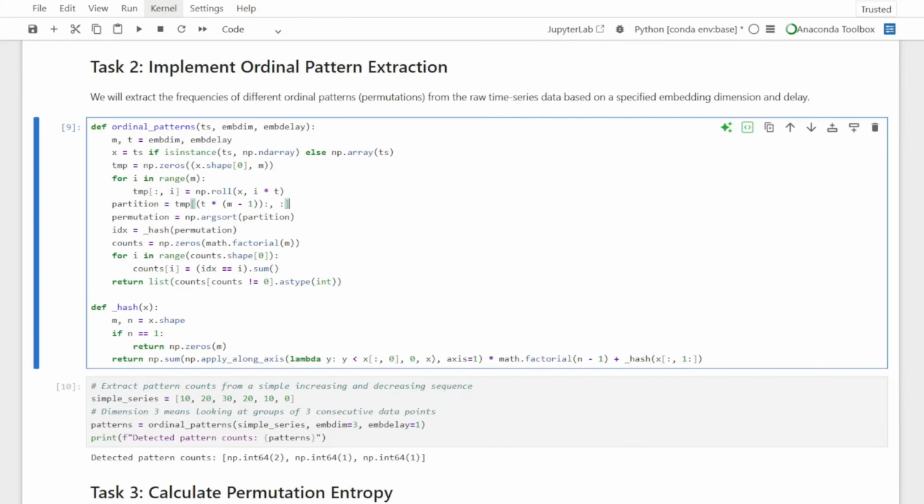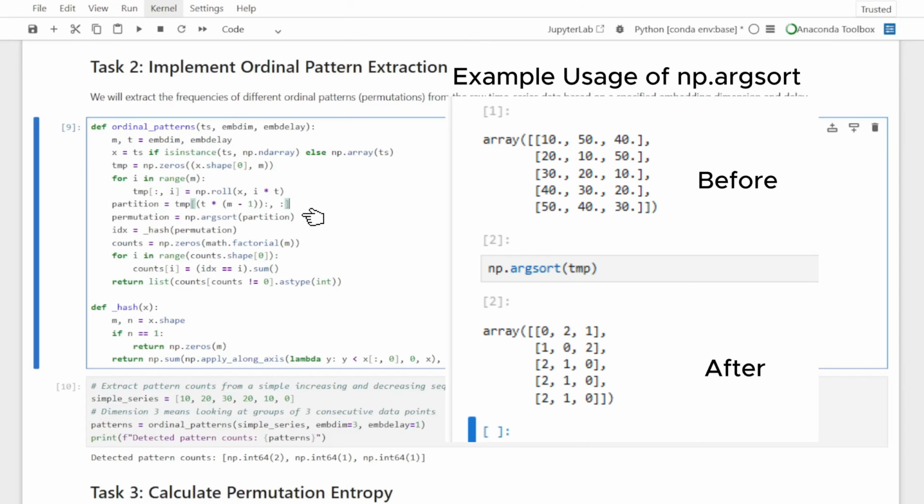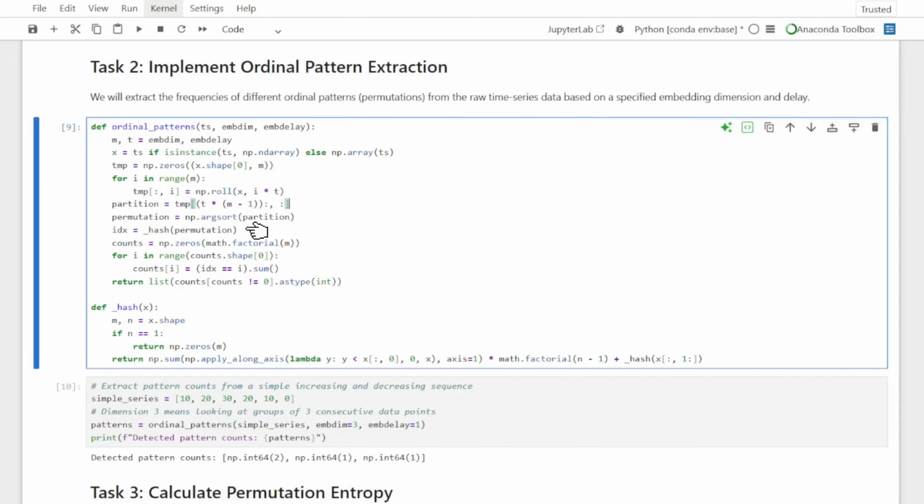Once we have sorted our time series data segments into permutation patterns, the next step is to quantify how often each pattern occurs. First, we pass in our sorted permutations into a helper function called _hash. This converts each unique ordinal pattern into a specific single integer index. Think of it like giving every unique sequence its own ID number.